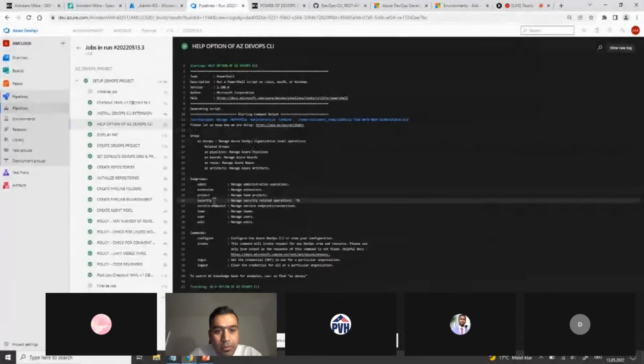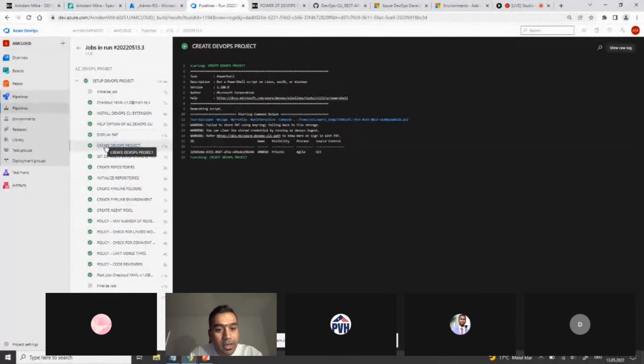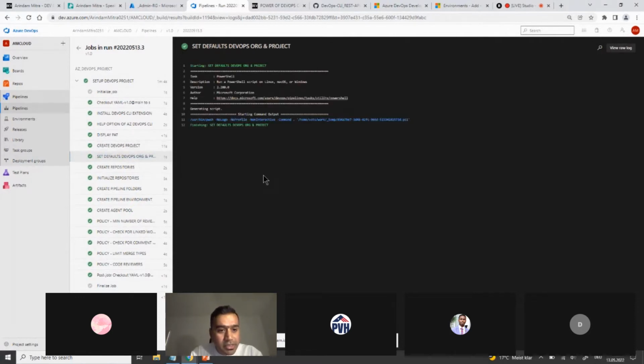So it is showing me what the AZ DevOps CLI can do. Then I displayed the PAT token. You see, this is a PAT token which got displayed. Then I created the DevOps project, and I'm displaying it as a table. So you see that AM0010 is a private DevOps project with Agile and Git source control. Then I set it as default.